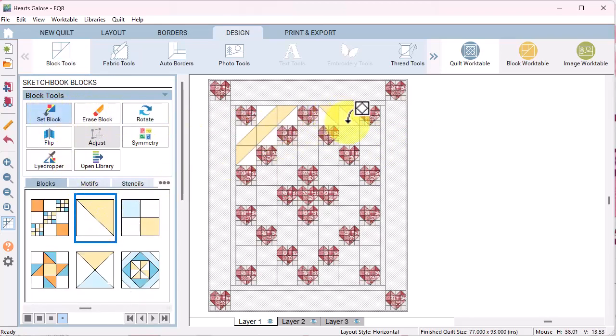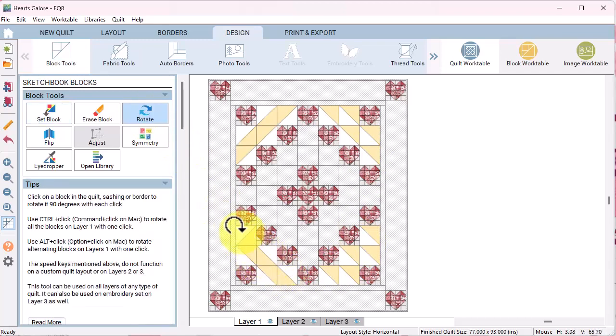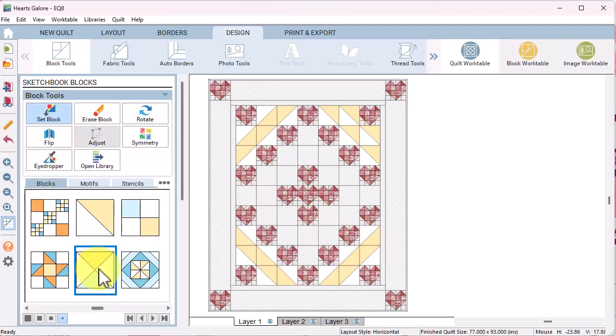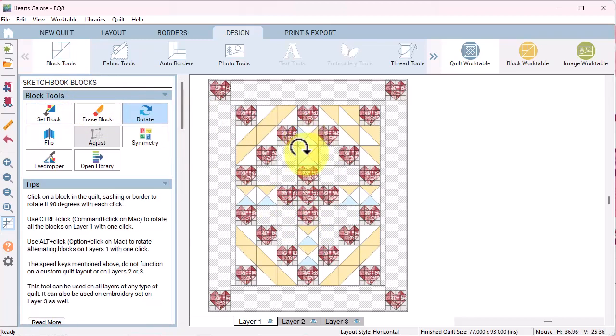Under Set Block, locate the half square triangle block and click on the 5 open spaces in the other 3 corners. Select Rotate and click on the blocks to adjust the orientation to create the diagonal lines. Under Set Block, locate the 4X block and click on the open blocks that are in the center both horizontally and vertically. Select Rotate and rotate the blocks so the whites face the outside edge for each side.